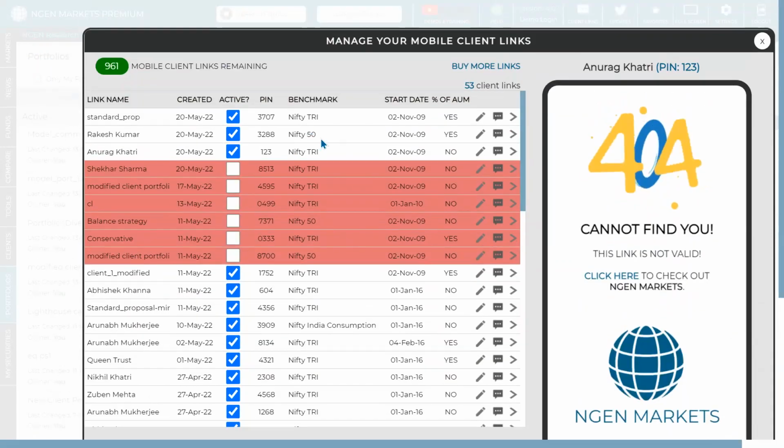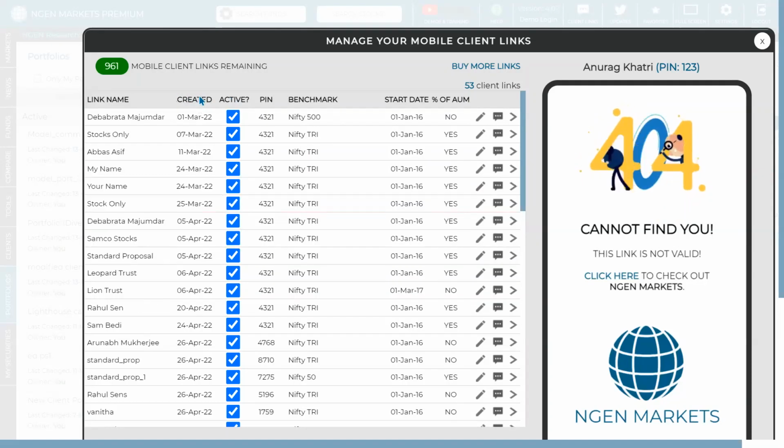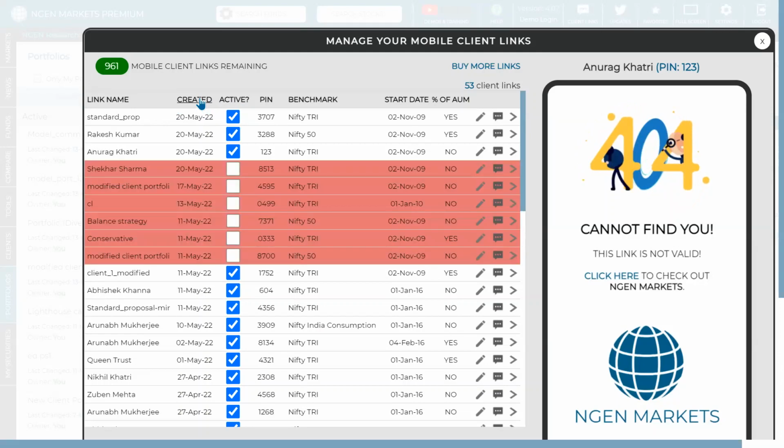And this is very, very important, because if you want to see which client links have been generated in the past couple of weeks, you can definitely see them according to the start date, created date and the link name as well. So that is how this works out.